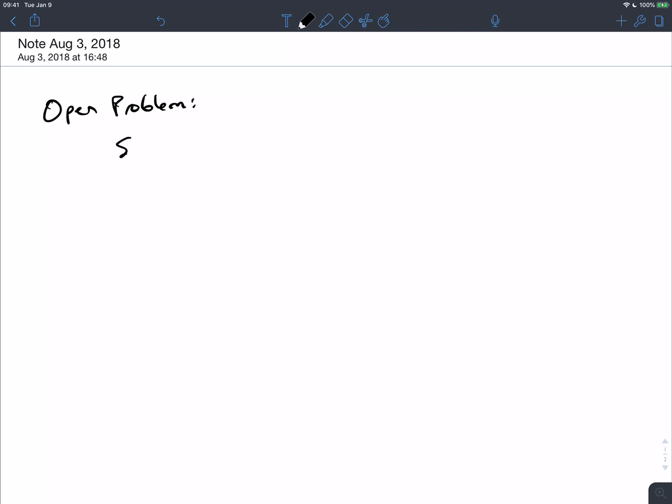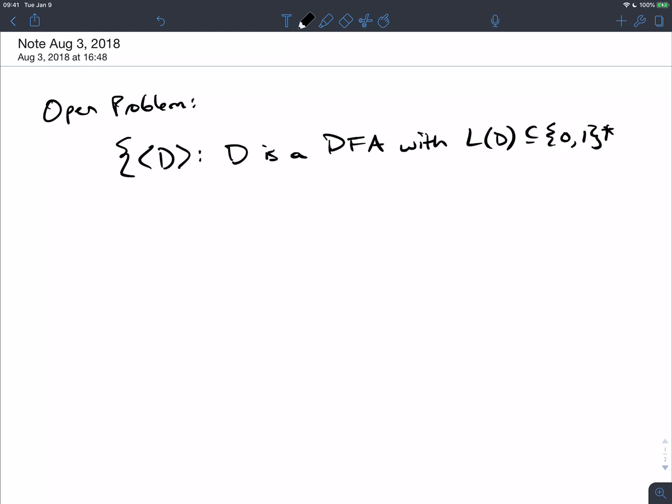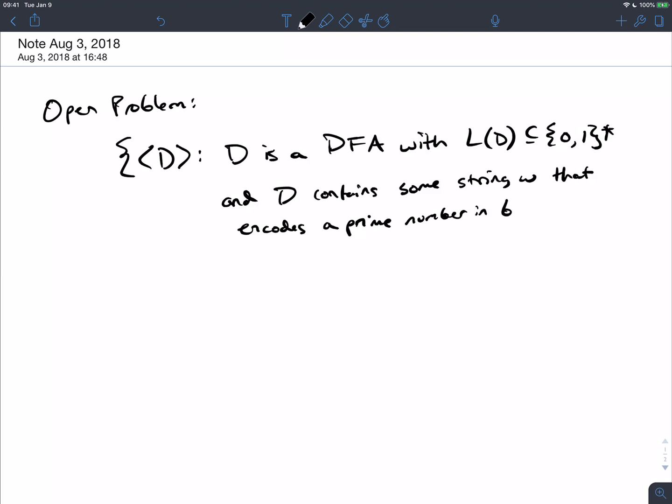Consider this language. All we're considering is a DFA. We're not going to talk about Turing machines or anything. So D is a DFA, and the language of D is just zeros and ones, so it's just a binary language. And D contains some string w that encodes a prime number in binary. I give you a DFA over {0,1}* and I want to know whether or not it has some string that encodes a prime in binary.